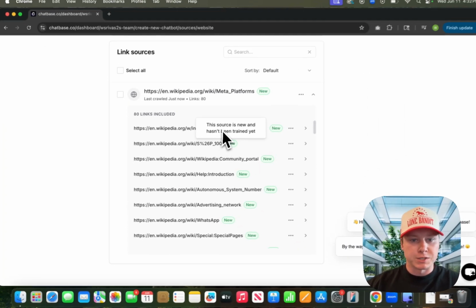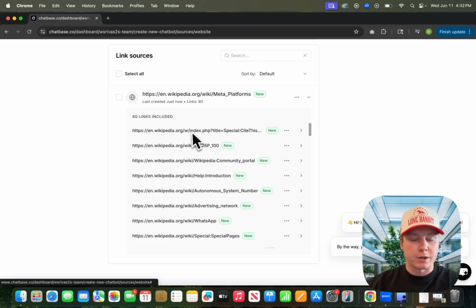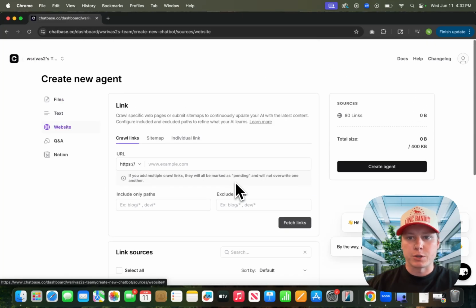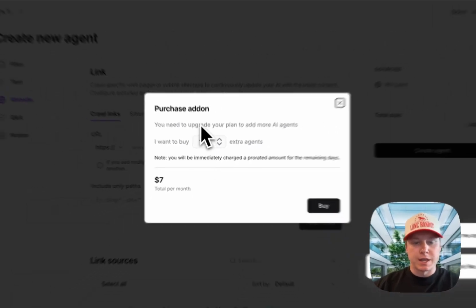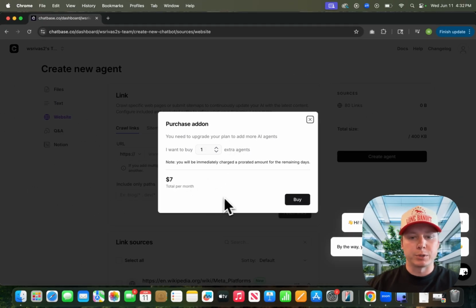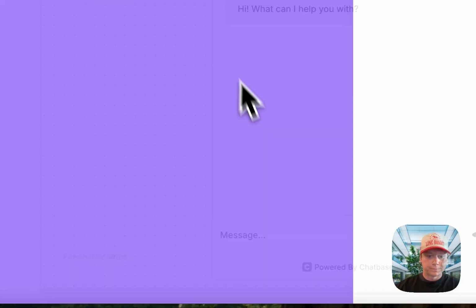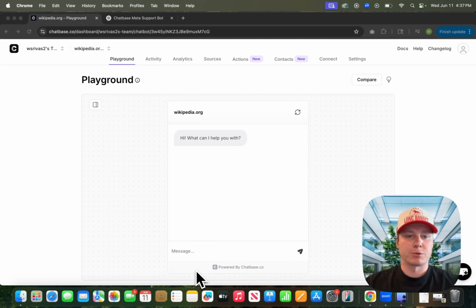We can scroll down and we can see all of the different links that it got data from. And we're going to go up and go ahead to create agent. So we click that, and now it's asking me to purchase because I've used up my free plan. So I'm going to go ahead and hit buy for the sake of this example. So now that we signed up, you can see that it took us to this screen. This is the main area, which is the playground. And this is essentially just where you can message the chatbot. There's a couple other areas that I'll take you through in a second, but this is where we'll actually talk with the chatbot. But there's something we want to do first to actually give it context.